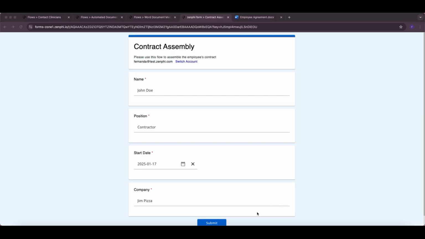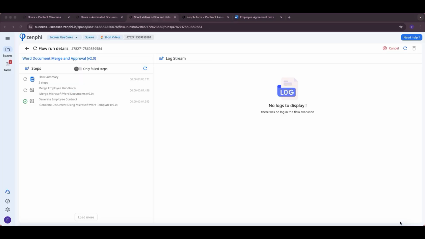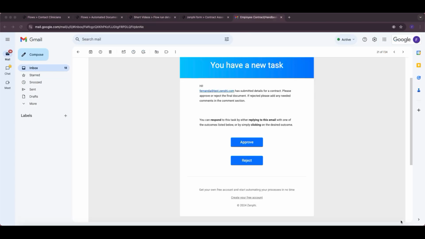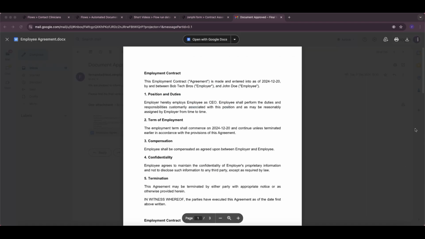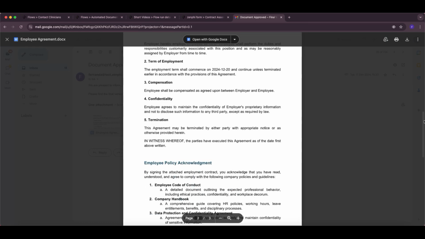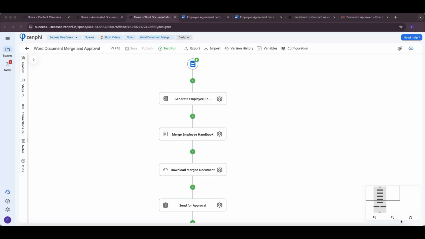So now if we want to run an example, we can fill out the form, click on submit, and we can see it's automatically generating the contract, it's merging the documents. We would be able to see the task to be able to approve or reject the document. And then once approved, we would be able to see both documents merged via email, as we can see here. And that would be everything.